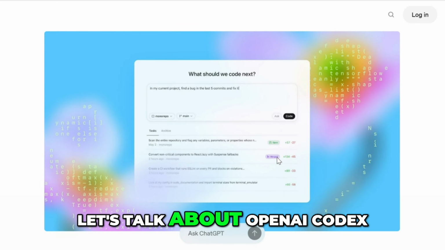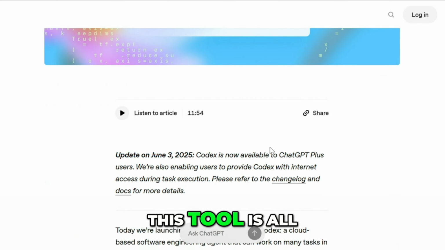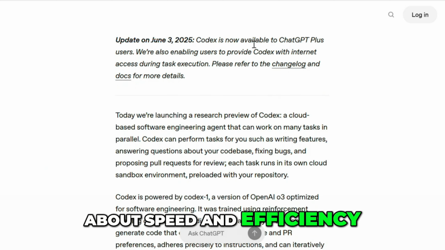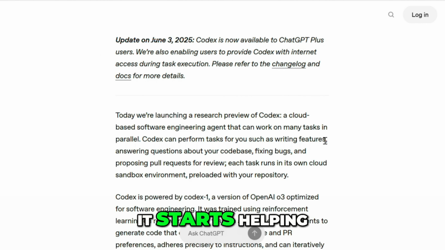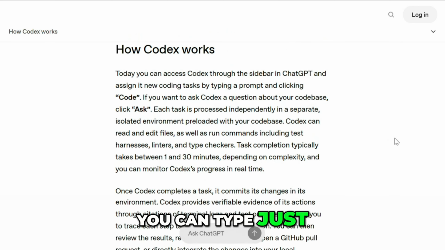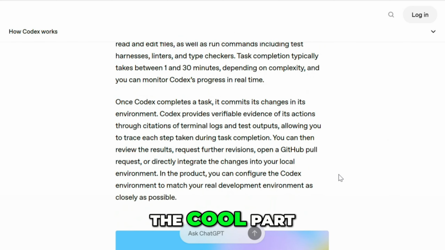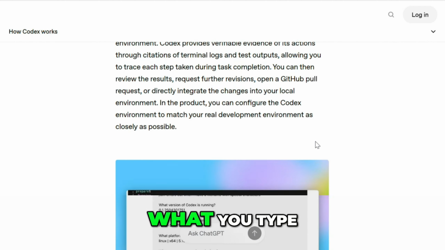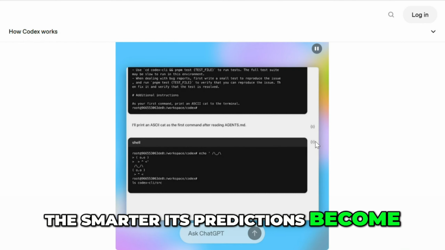Now let's talk about OpenAI Codex, which powers GitHub Copilot. This tool is all about speed and efficiency. It runs inside VS Code or JetBrains, and the moment you start typing, it starts helping. Think of it like autocomplete on steroids. You can type just a comment and Copilot will write the whole function. And that's not even the cool part. It keeps learning from what you type. So the more you work on a file, the smarter its predictions become.